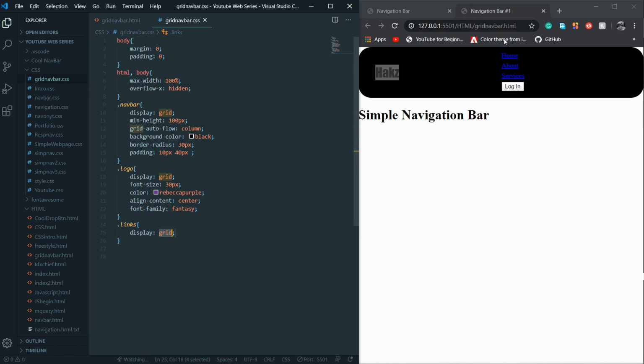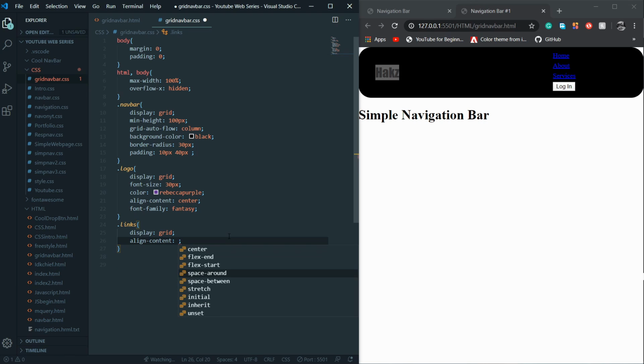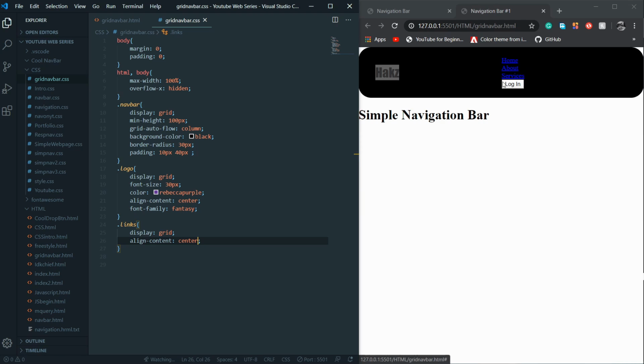All right, see, it makes it horizontal because it's in a grid format, but we can change that. So we give it a display grid. Okay, so this is on a big level. So let's just style it on a big level. We're gonna give it an align content of center. Okay, so we can see here an align content of center. So it stretches down like this.